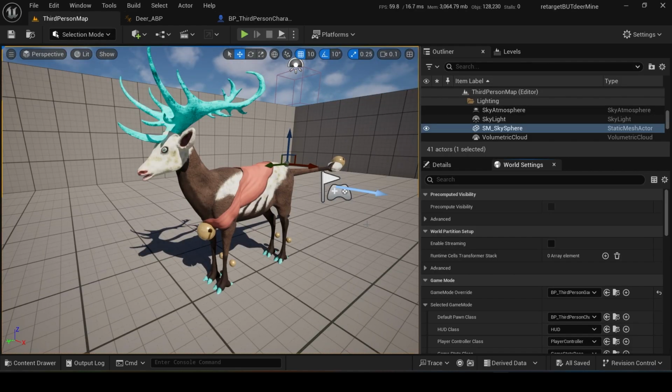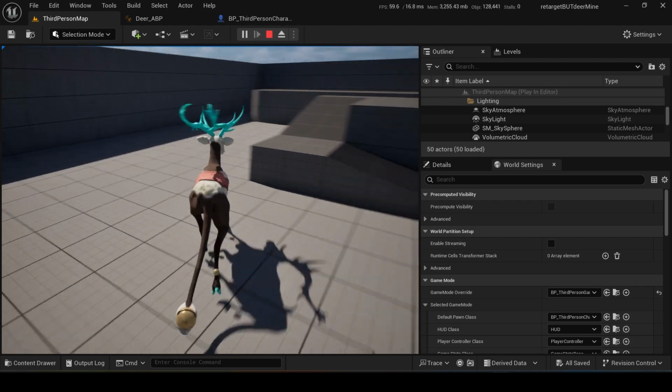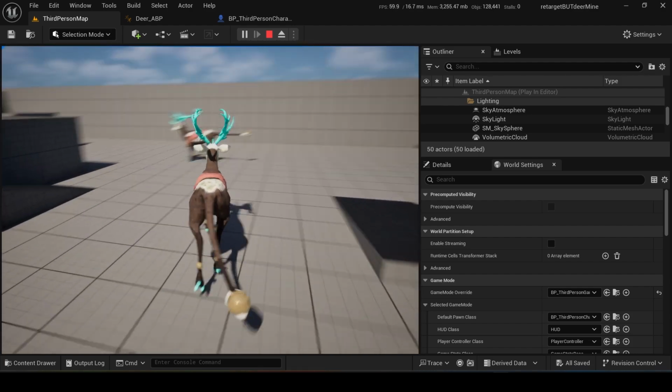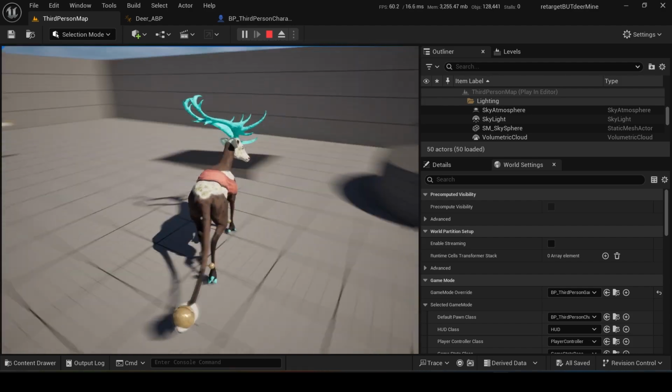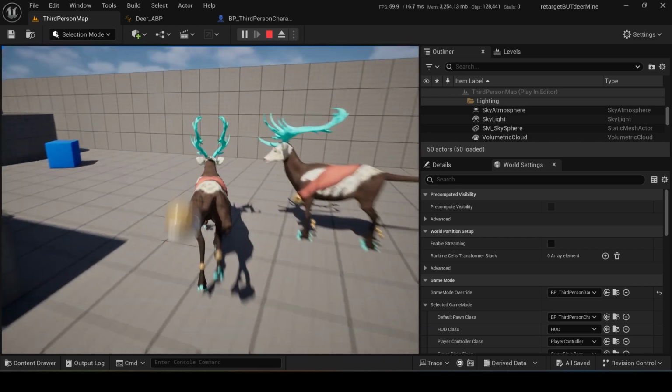Press the play button. It seems that I have switched between the left and the right in the blend space. I'm going to fix it real quick.